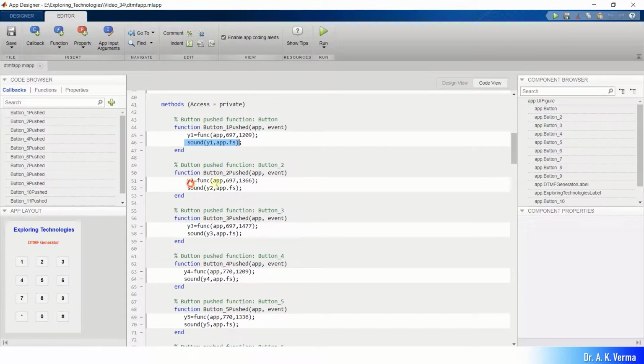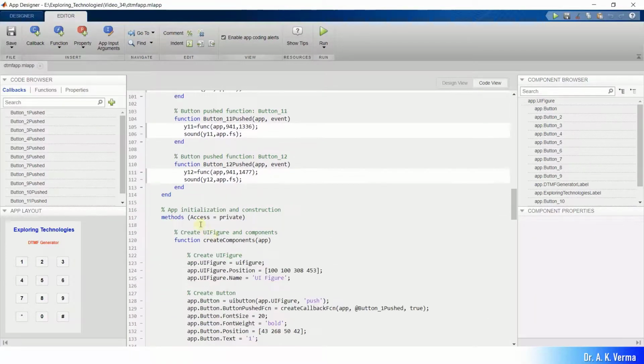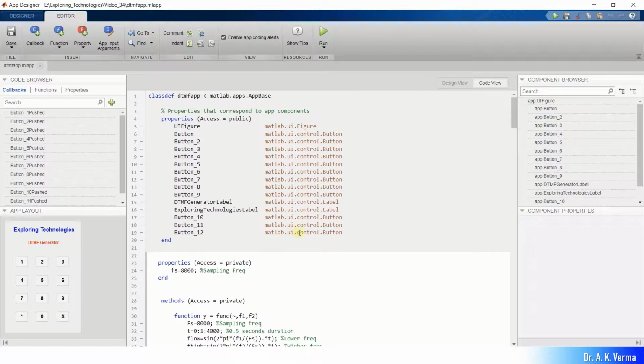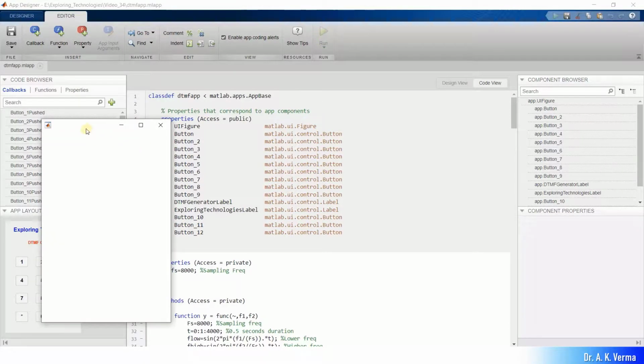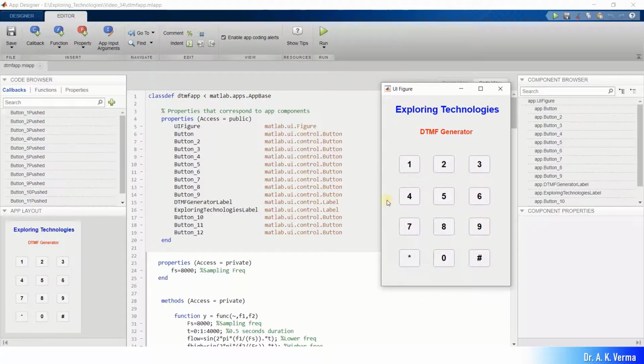So this is the callback for button 2, this is the callback for button 3, and so on, and this is the last one, the callback for button 12. So your coding is complete. Now just press this run button, and this GUI will be created. So my GUI is ready to operate.